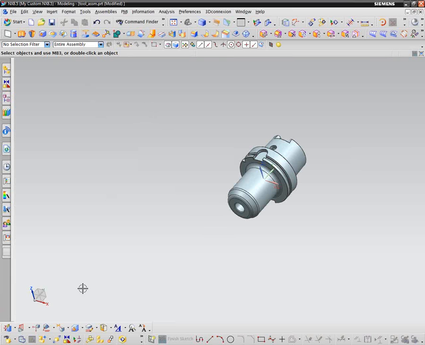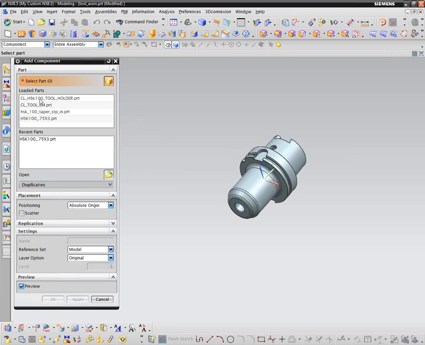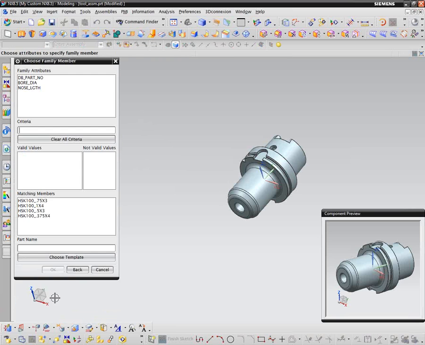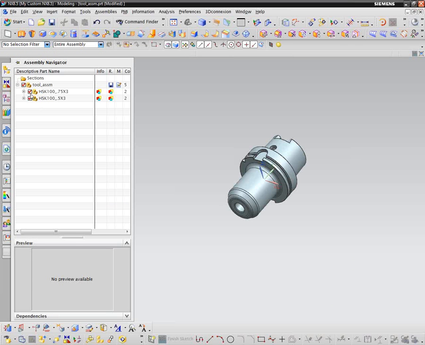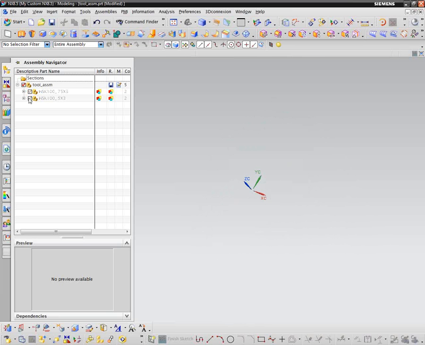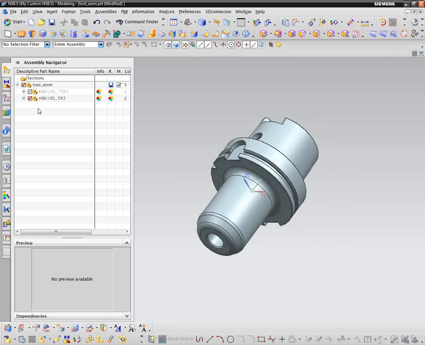Let's add another one just for grins here. How am I doing for time? I think I'm doing okay. Add a component. If I go in and add it again, and let's choose this one. I'll just turn off this one so you can see that they're both in there, and they are both different. So, oops, turn it back on.